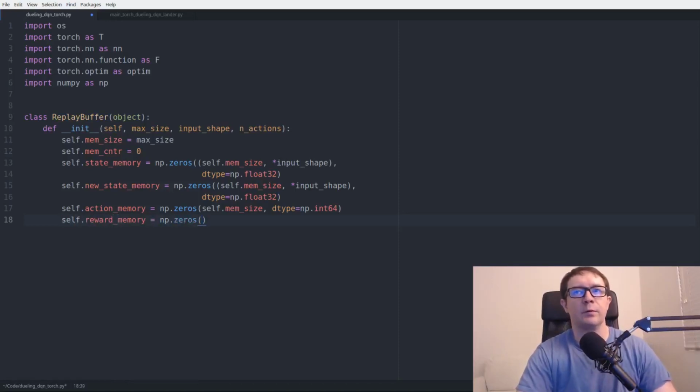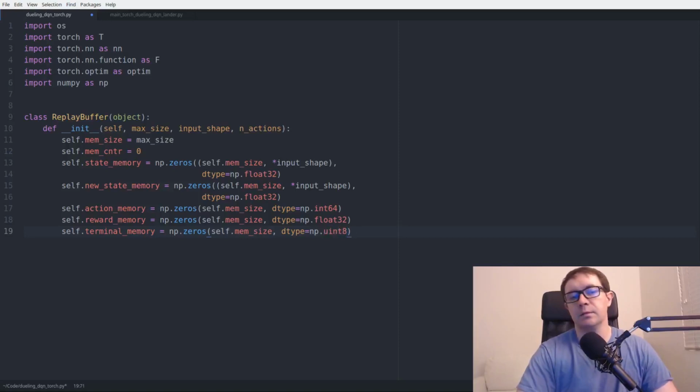Numpy zeros for our reward memory, and that gets mem size, and that's float32. And we need a terminal memory to keep track of the terminal flags, and that gets mem size shape with an unsigned 8-bit integer data type. So numpy uint8 means unsigned 8-bit integer, so 0 to 255 inclusive.